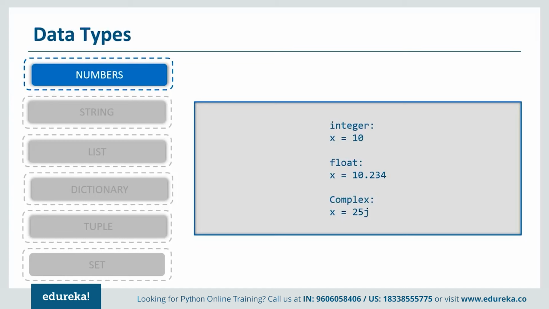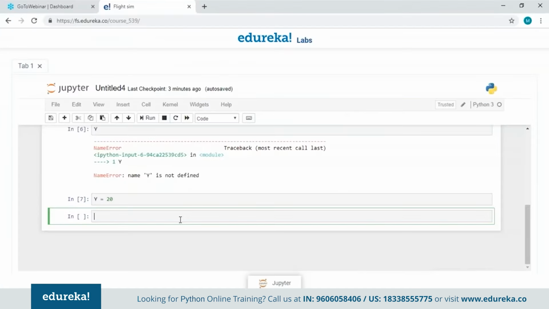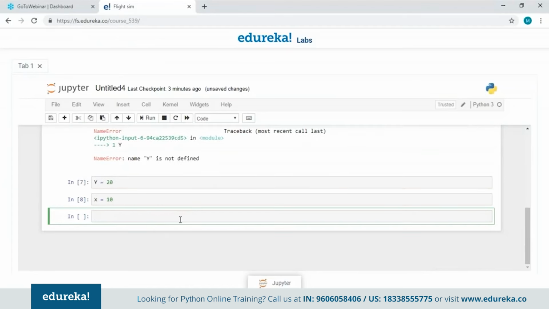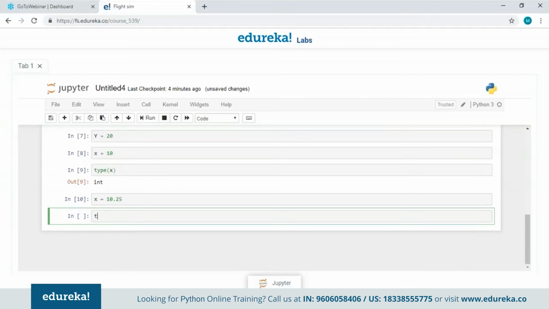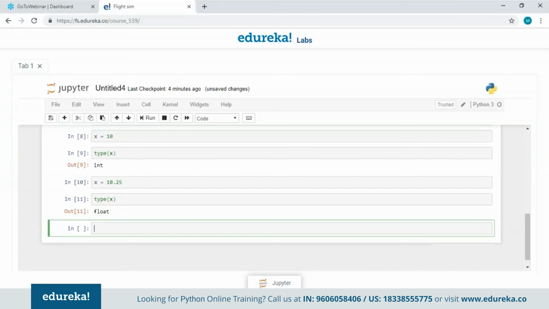Now let's try to understand this in Jupyter Notebook. First of all, let me declare a variable x and give it an integer value, let's say 10. Now to check the type of a variable, I am going to use the type function. So it is going to show me the type of this variable x, that is int. Now if I add a decimal point value to x, let's say 10.25, and let's check the type of this variable now, we should get float. As you can see, we are getting float here.